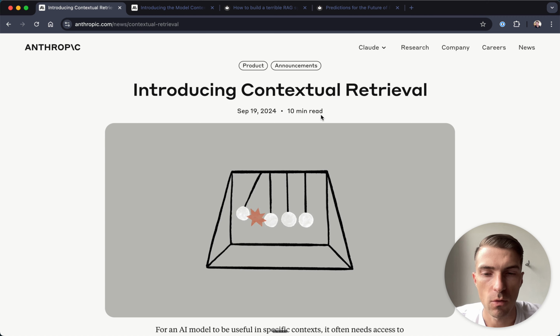But I want to start this discussion with an announcement that the Anthropic team did back in September of this year. They introduced what they called contextual RAG or contextual retrieval, and I'll tell you what that is in a moment. But this is an important milestone for the community in that RAG, ever since it came out many years back, has evolved, and this is just one representation of that evolution.